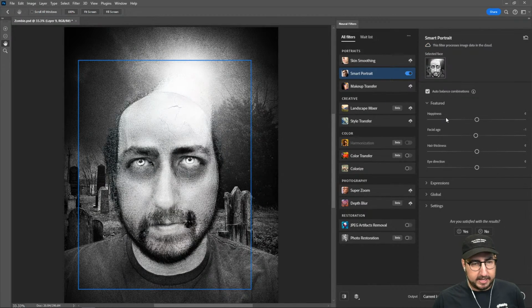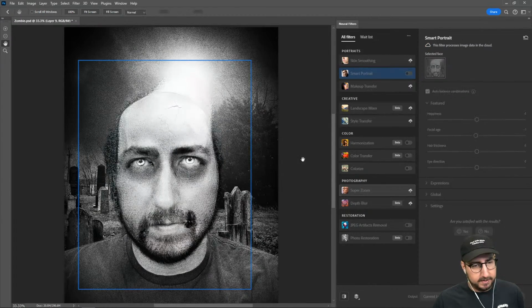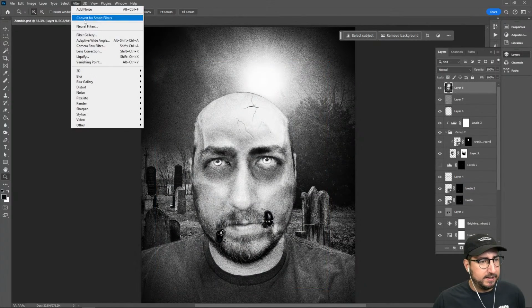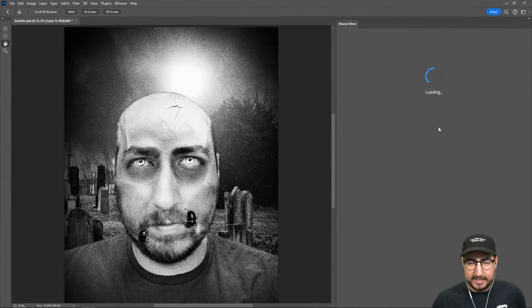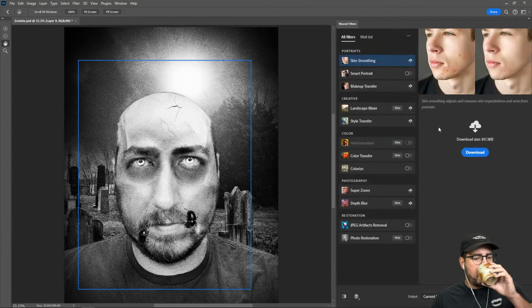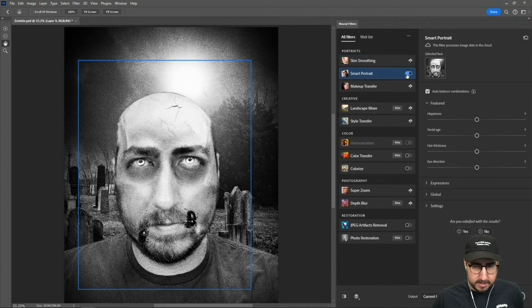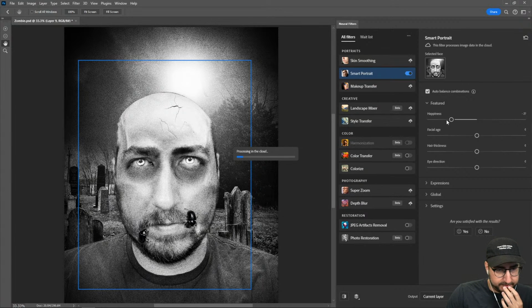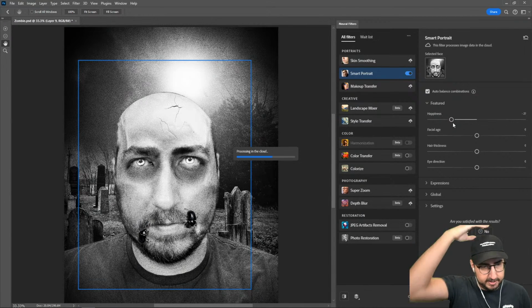And then we are going to take the happiness. Oh, what is happening with my Photoshop, y'all? Things are getting weird and wonky. All right, let's do Smart Portrait. Let's see if we can decrease my happiness. Let's see what happens here. Ooh, a spider web. That's a good call. Maybe a spider crawling across my head.